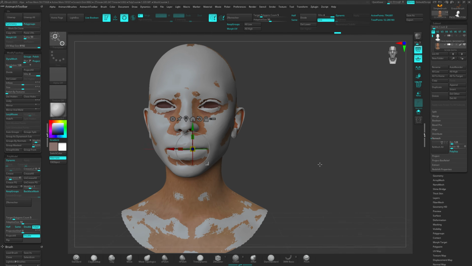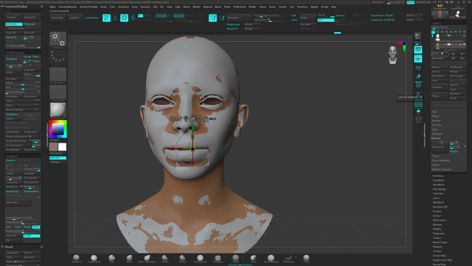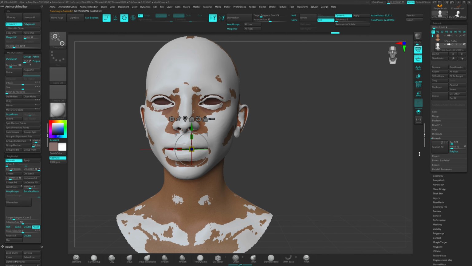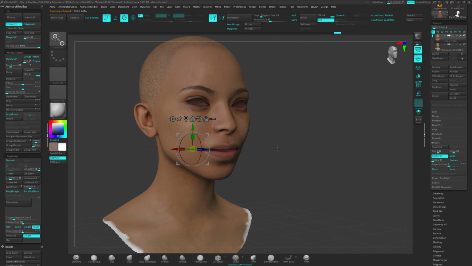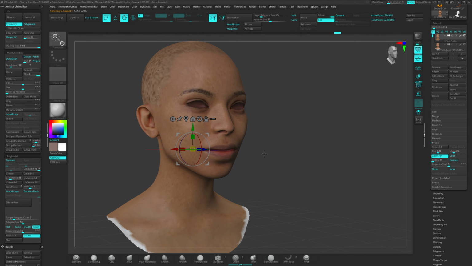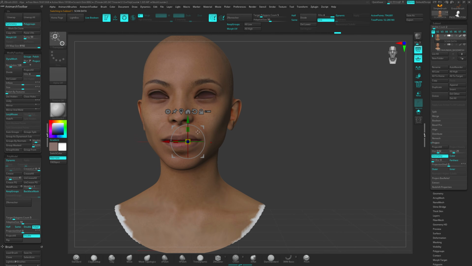So what we want to do now is we want to project our scan data onto the MetaHuman. So all we need to do is project all. Hey, this has polypaint information. Would you like to project the polypaint? Which is exactly the process that we want to be doing always, yes. Perfect. So let's get rid of our scan data. And now we have a MetaHuman mesh with scan data on it, polypaint projected.